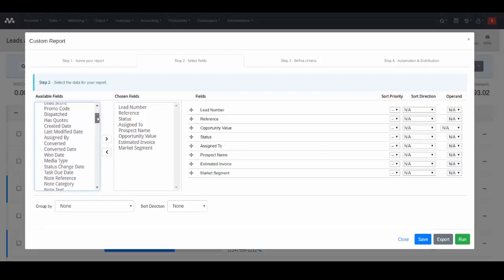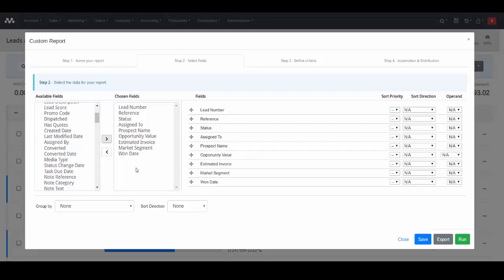If I scroll back up, I have a field called one date because this report is specific to one opportunities. I would certainly like to see the one date, and it's perfectly fine that I've added it at the end because now I can go to the right and click and drag and drop, bring it closer to status. That makes sense. Then I can see the assigned sales rep.